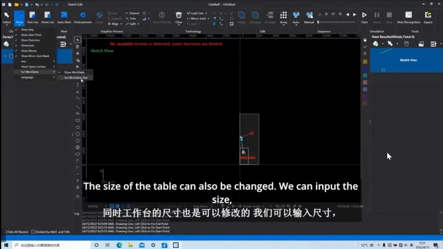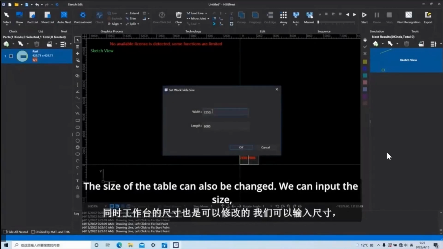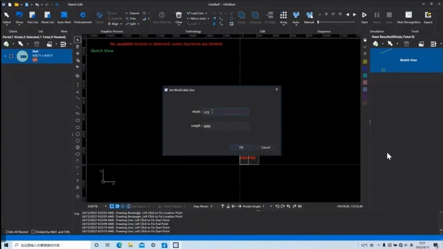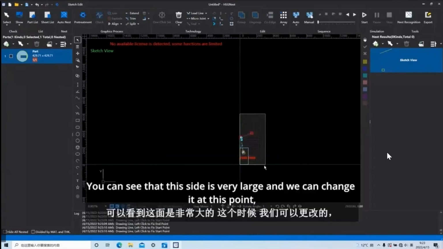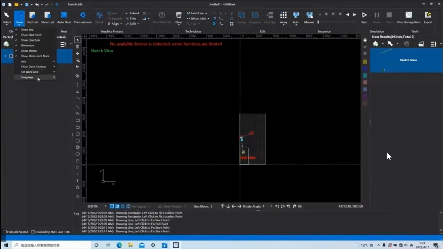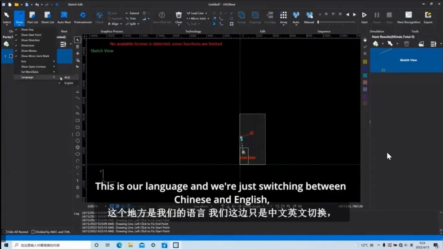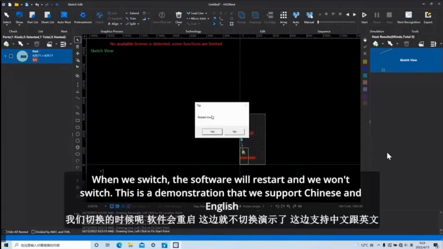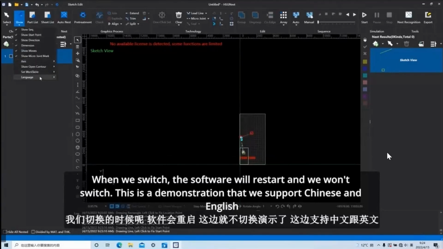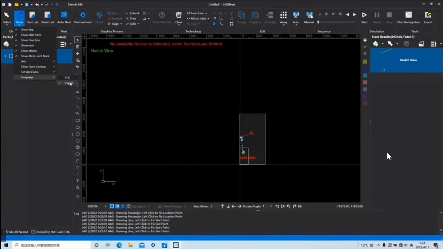The size of the table can also change. We can input the size. You can see that the size is very large and we can change it. This is a language setting; we can just switch between Chinese and English. When we switch, the software will restart. This is a dimensions setting which supports Chinese and English.